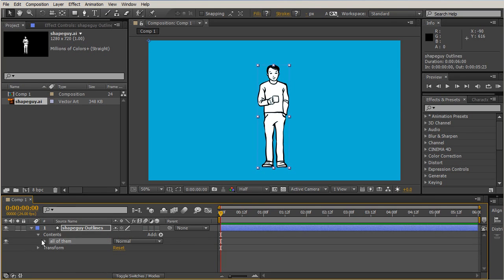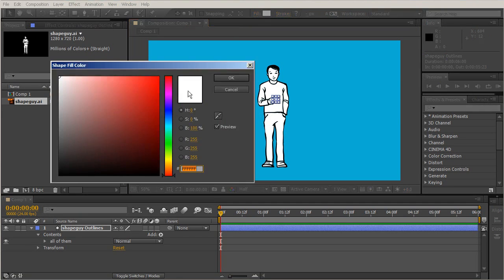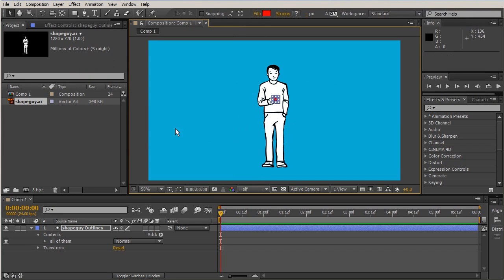So now we have all of our groups inside that one layer, but we can still select different layers if we'd like, or different groups, and we can change them. So I could grab his coffee cup. I can turn it to red if I wanted to do that. Looks good to me. Awesome.